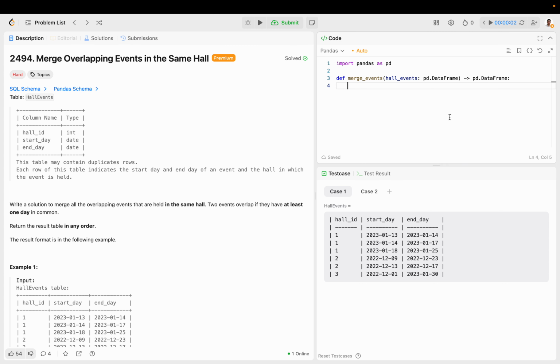Today let's go over another premium hard question in the database category that I just solved on my own. So I'm really glad that I was able to come up with my own solution to this problem without any assistance, and I did it pretty quickly. So let me show you how I did it. This one is called Merge Overlapping Events in the Same Hall, number 2494.